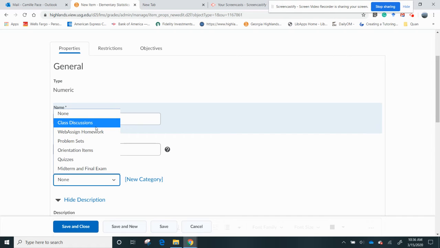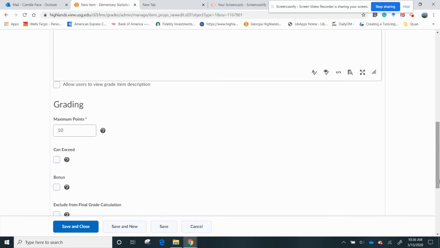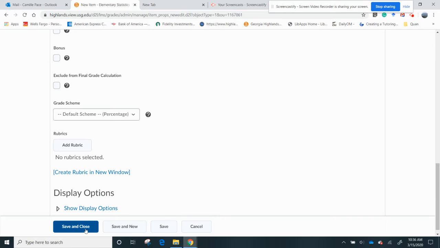Because I made my category first, all of these will line up and be in the correct category as I make them. And say I'm going to make this discussion worth 20 points, 10 points if they post, and another 10 points if they respond to 2 classmates. I'm not going to do exceed or bonus or exclude from final calculation because I want it to be just a regular grade. So I hit save and close.